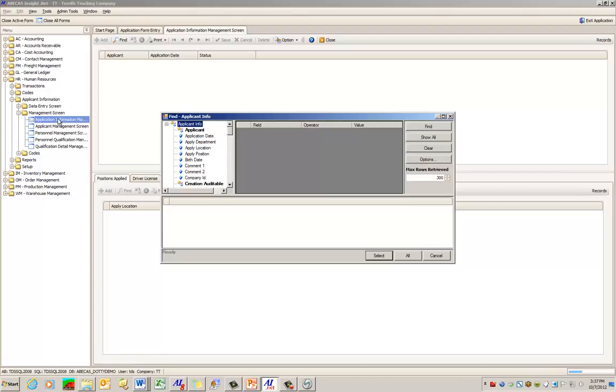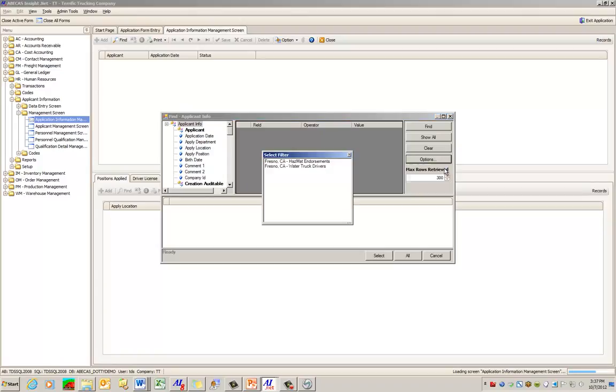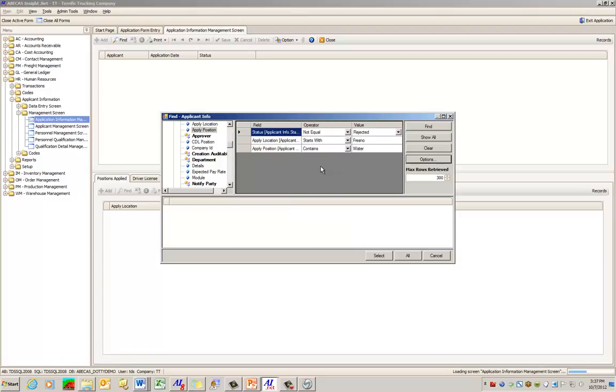The Options button allows you to save and load macros as you need to. I'm going to load a macro where I'm querying for the Fresno, California location for anyone who's applied for a water truck driving position. So I've told it not to include any rejected applications. I would like all of the locations that start with Fresno and positions that contain the word water. I have 2 applicants that I can review.